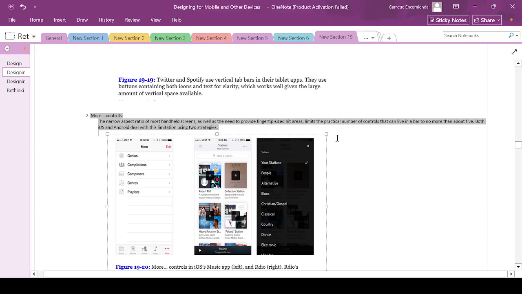More controls. The narrow aspect ratio of most handheld screens, as well as the need to provide fingertip-size hit areas, limits the practical number of controls that can live in a bar. So the narrow aspect ratio of the handheld and the need to provide for a fingertip, which is a larger area, limit the number of controls available compared to desktops that live in these bars. So both iOS and Android deal with this limitation using two strategies.